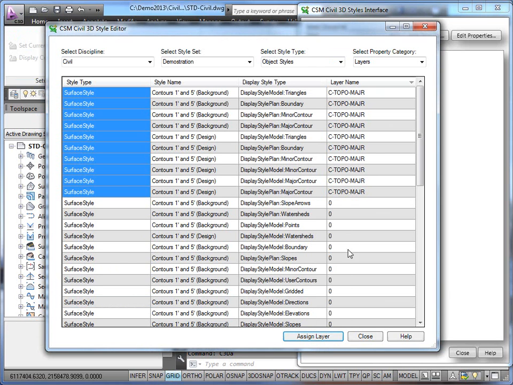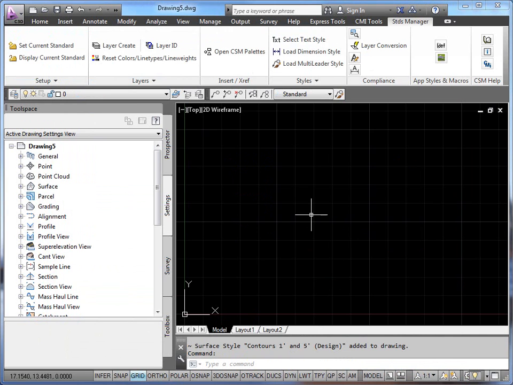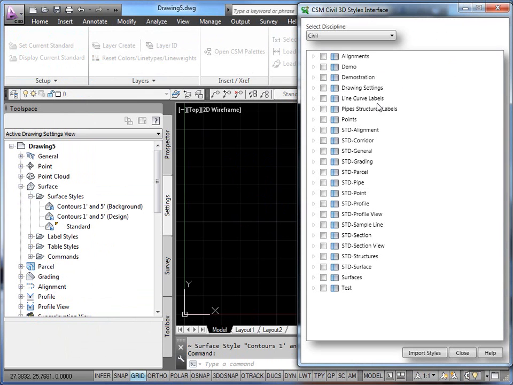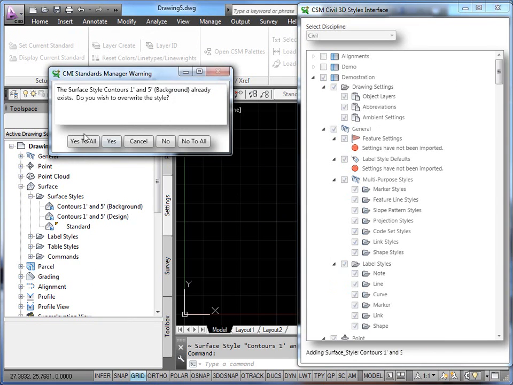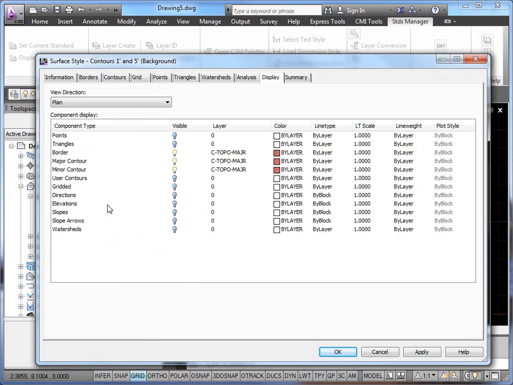So with those all changed, the next time that somebody inserts that style, they'll be updated. So what I'll do here is now I'll come back to this drawing. It still has those styles in it. But as a user, they come back in, and I'll go and grab everything from that and import the styles. Sure, and override everything. Okay. Now what happens is those are now all using those same layers.